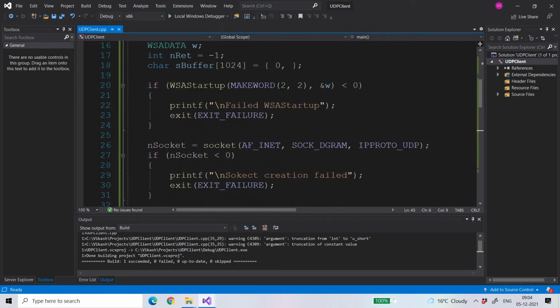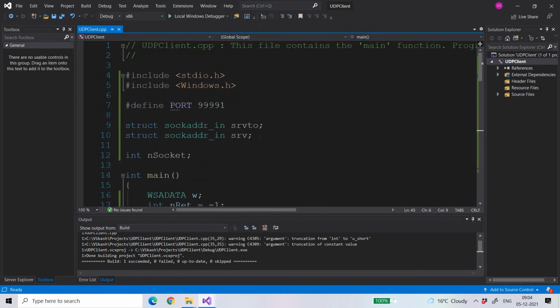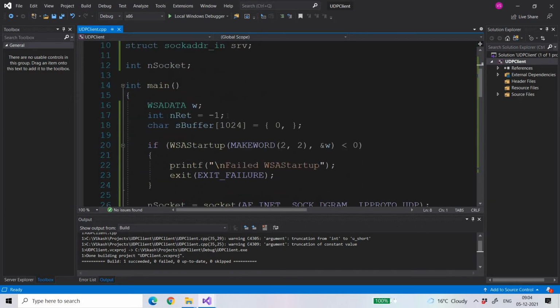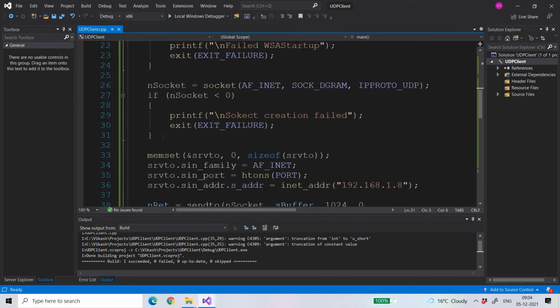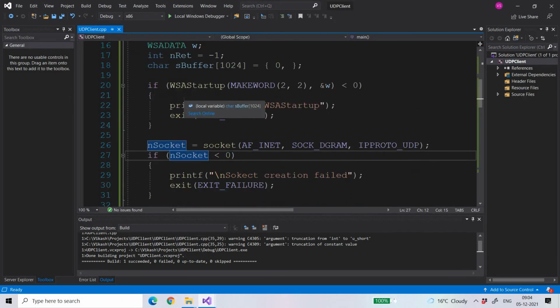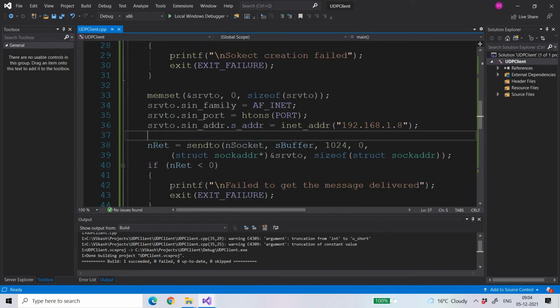So this is the client side. If you see this, here I have again written the server and client sockaddr, and again the port number to which I have to send the information. Again this WSAData till socket, everything is fine. You don't need to worry about it, the code is the same. And then I just did like this, the server to which I'm going to send the message. I have taken that server address, and here I have used inet_addr, because in case you are a client, you need to use this, and my address is 192.168.1.8.